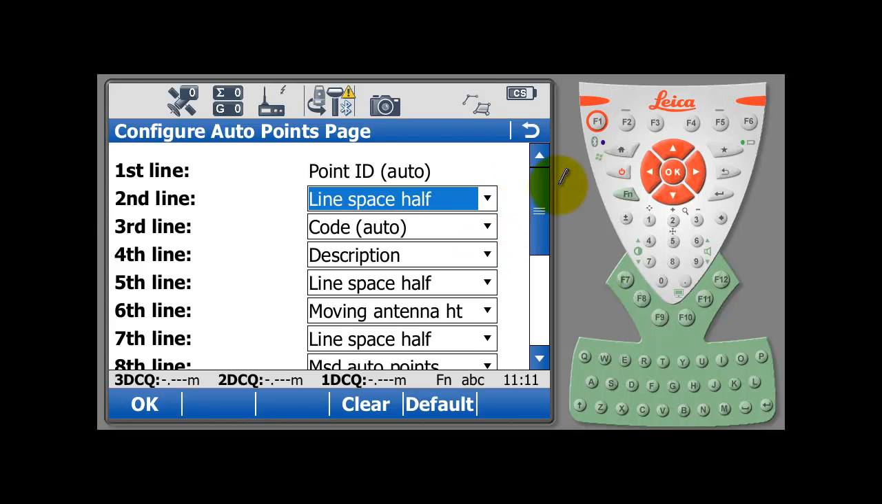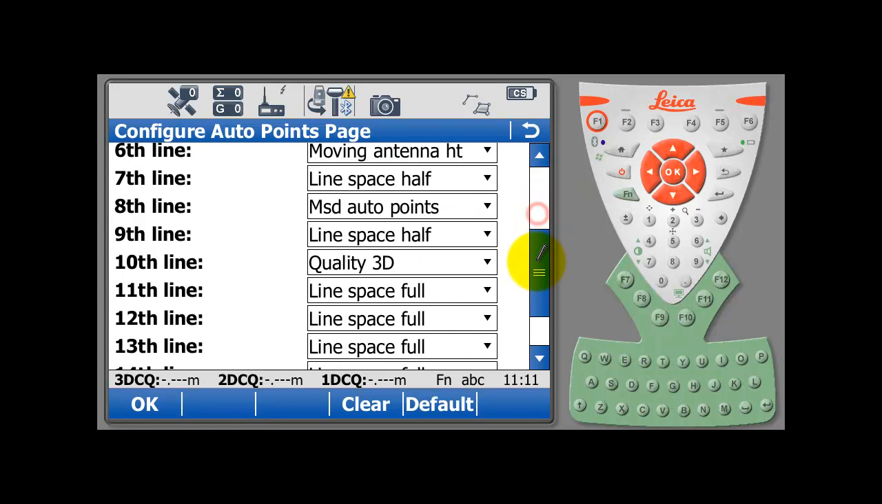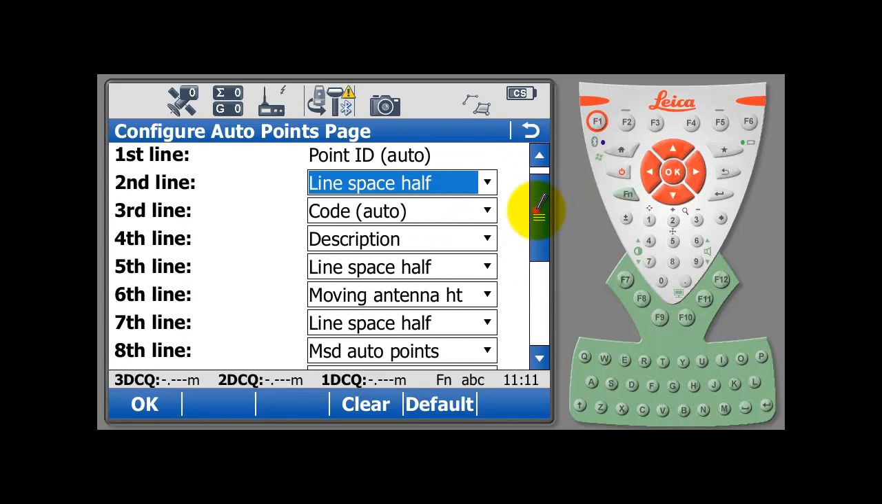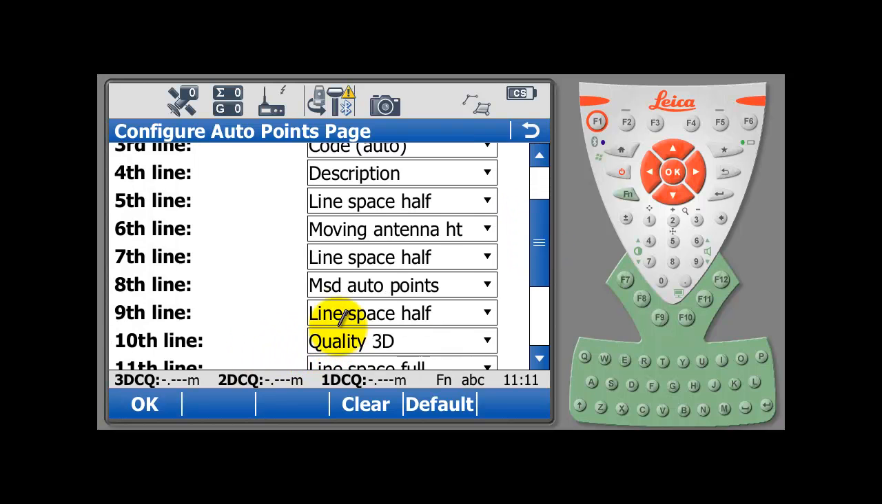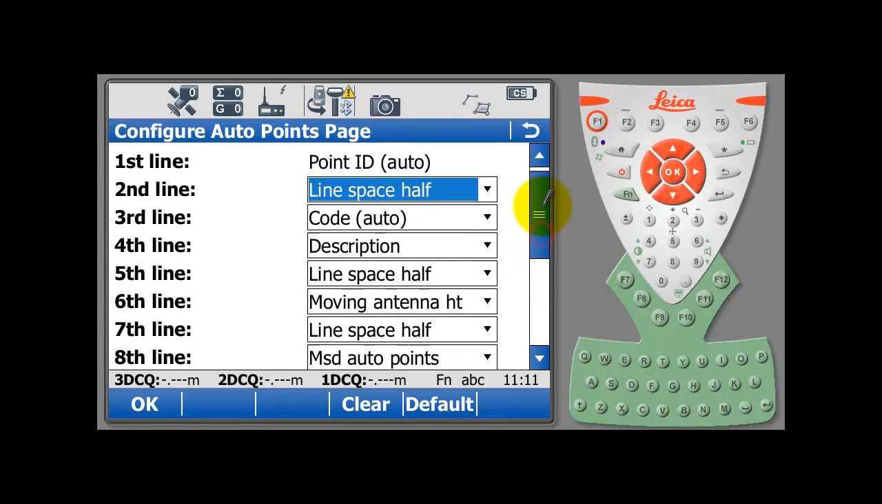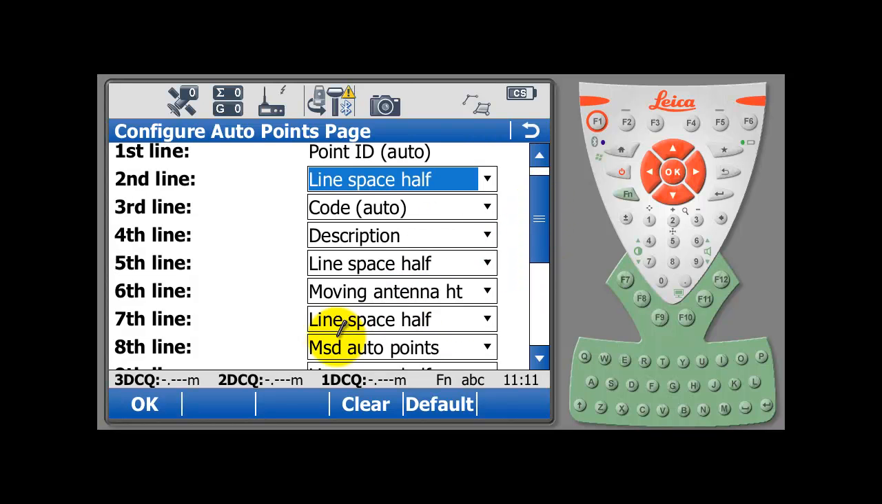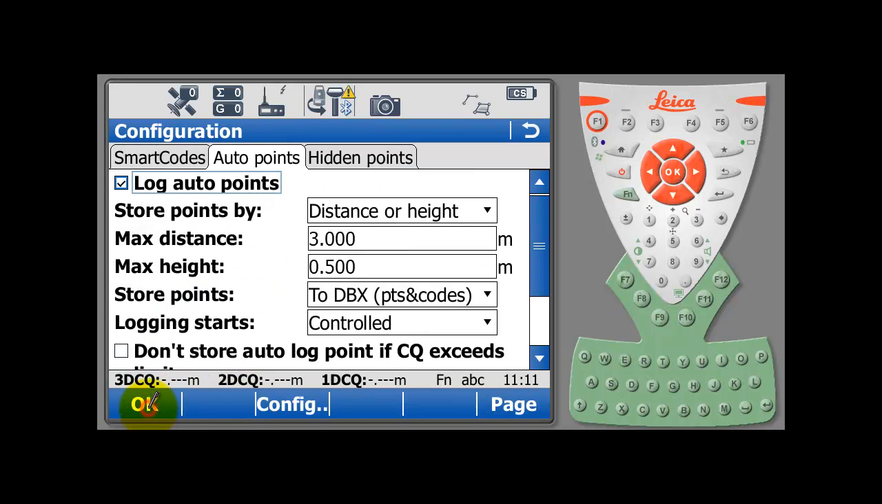I'm just going to press this F3 Configure tab, and this is where we can actually reconfigure the page to show exactly what we want. So you could say, for example, change this to display your 2D coordinate quality on your horizontal, or maybe your 1D to show your height quality. This is a good option here, which is Measured auto points, which just shows how many points you've stored already, just to give you an idea of your file size. That's already there by default.